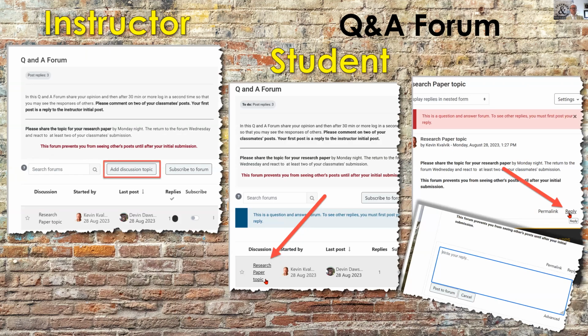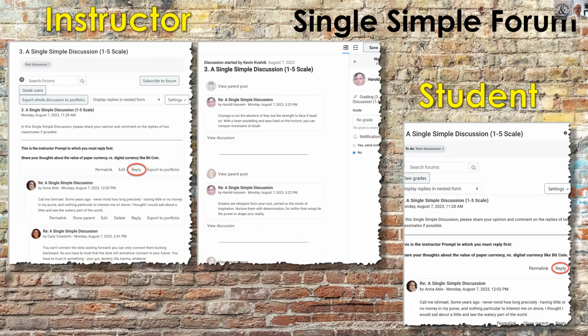So I have a bit of a breakout here showing how that works, but I'm not going to pursue it further. And then a single simple forum. All you're doing here is responding to each other, and it's easy as pie, but they're not all writing their own topic. So that makes sense.